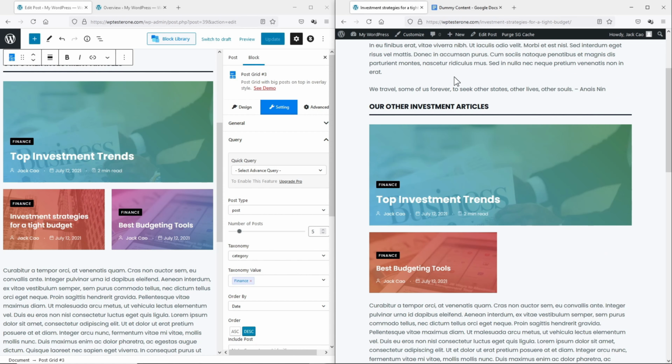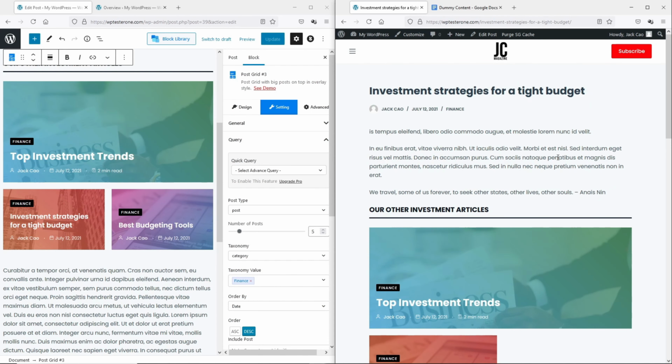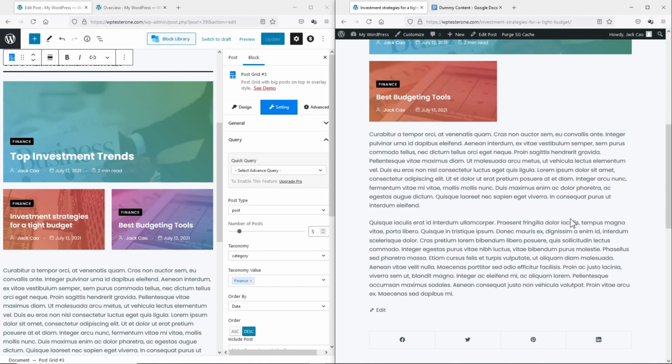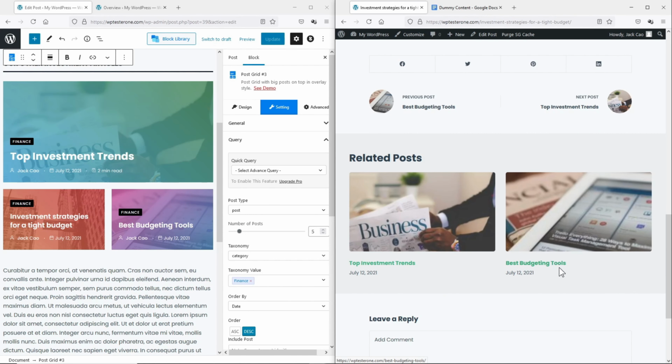And the cool thing about this is that they remove the article you're on. Because over at the preview, you can see this investment strategies for a tight budget. And because we are on the same article, it is not displayed on this page, which is intuitive. The creators have put a lot of thought into this. And this is awesome. Now I realized something.